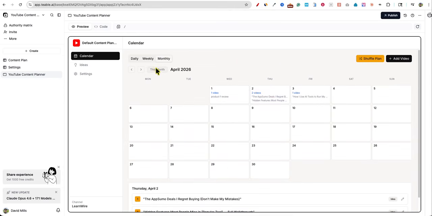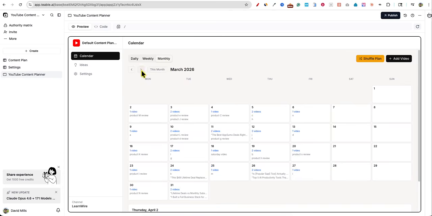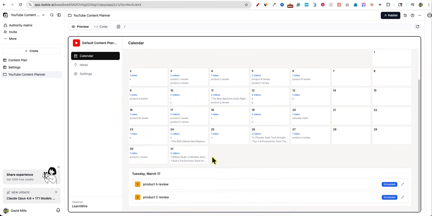And then if we wanted to, what we can do as well is, let's just say March is the best way to look at this. Look at all the titles right here. And then all we have to do is push this shuffle plan. And it's going to actually shuffle all the videos for us if we want to, right? Which is really, really neat that you can shuffle those plans right here.